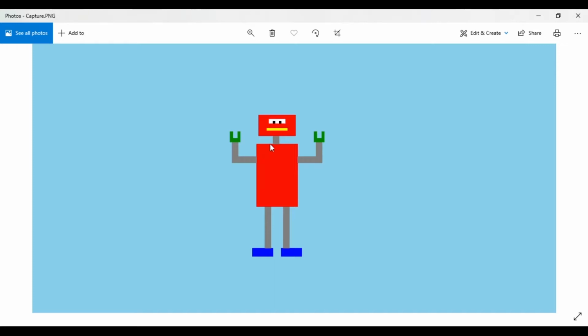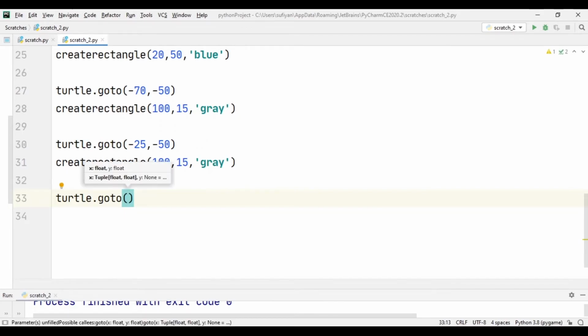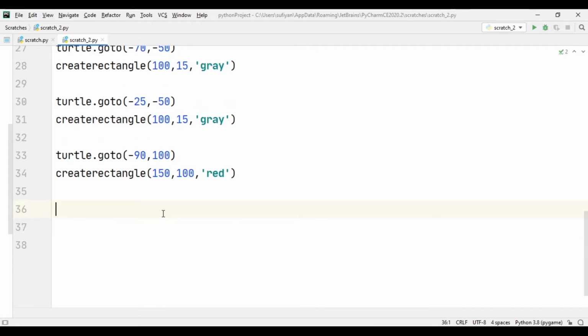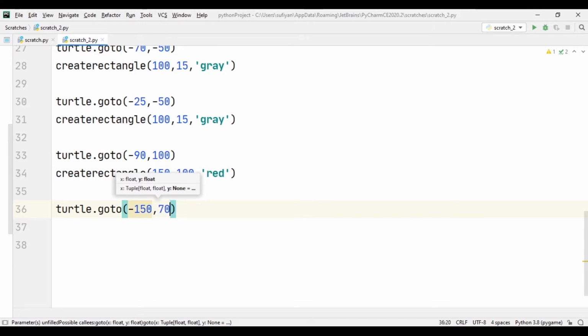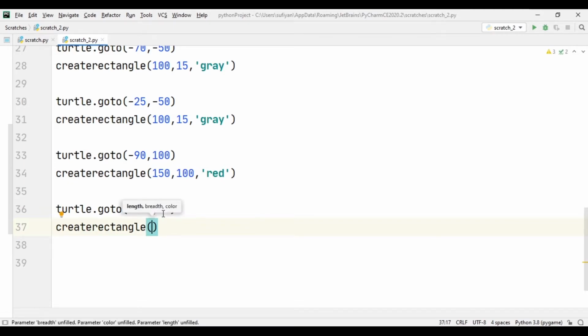Then for making the body, we will write turtle.goTo -90, 100. Then we will call createRectangle function, specify the length 150, breadth 100, and the color is red. Then for making the hands, turtle.goTo -150, 70. Then we will call createRectangle function, length is 15, breadth is 60, and color is gray.